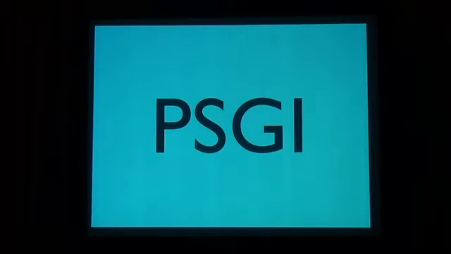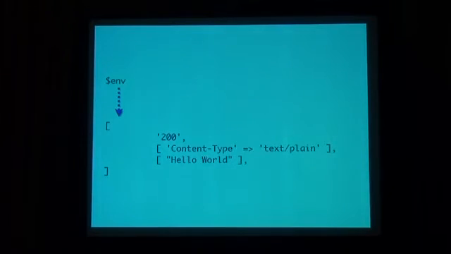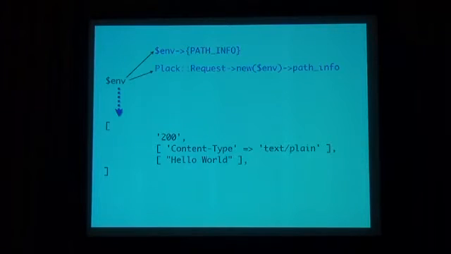PSGI, a lot of you know already, is basically taking an environment and returning some information about the web page, like the status, the headers, and the body. So you can get stuff similar to CGI, like the environment being a hash, and you can get path info out of it. Or you can use some small wrapping utilities that get things like Plack request objects, and then just get path info out of it once it's instantiated.